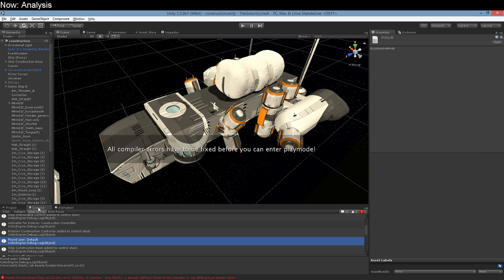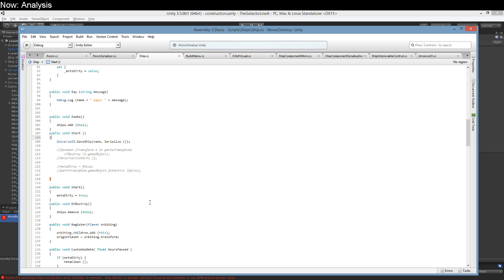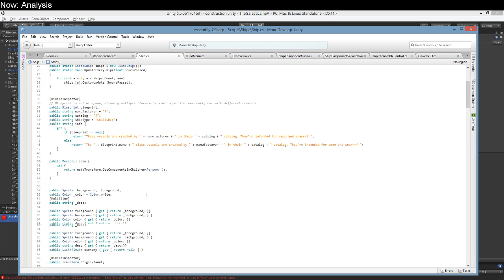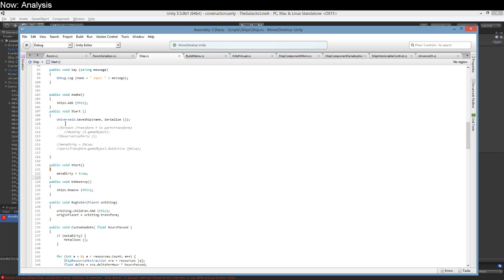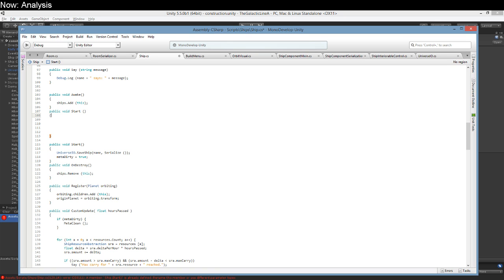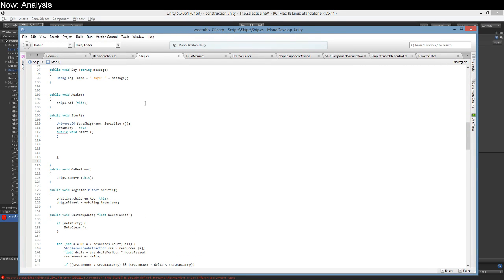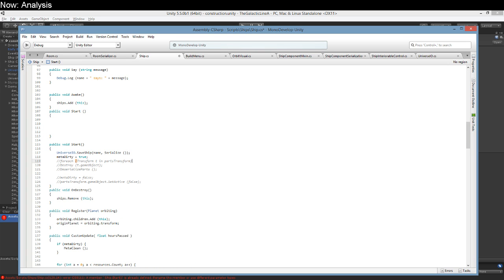No, it didn't work. Ship.Start is already defined. Oh, because it's inheriting from ICelestialBody? That can't be right. Do we have... Oh, we have another Start. No. Did I get the wrong... Brilliant. There we are.